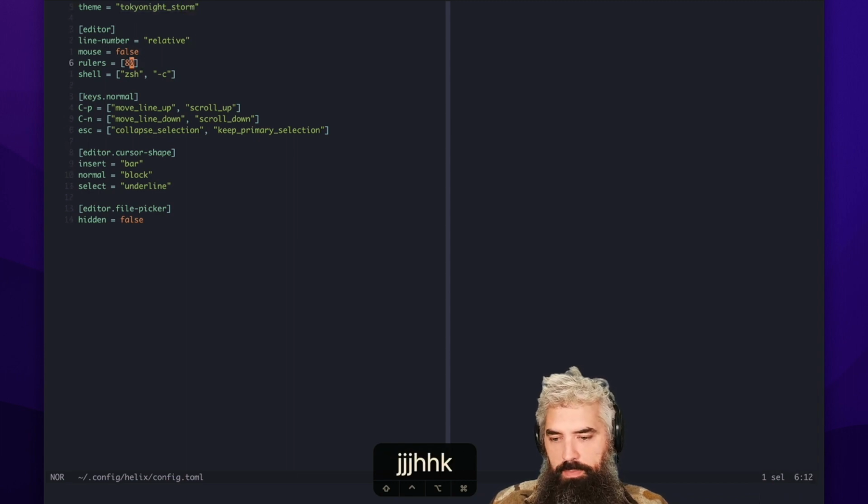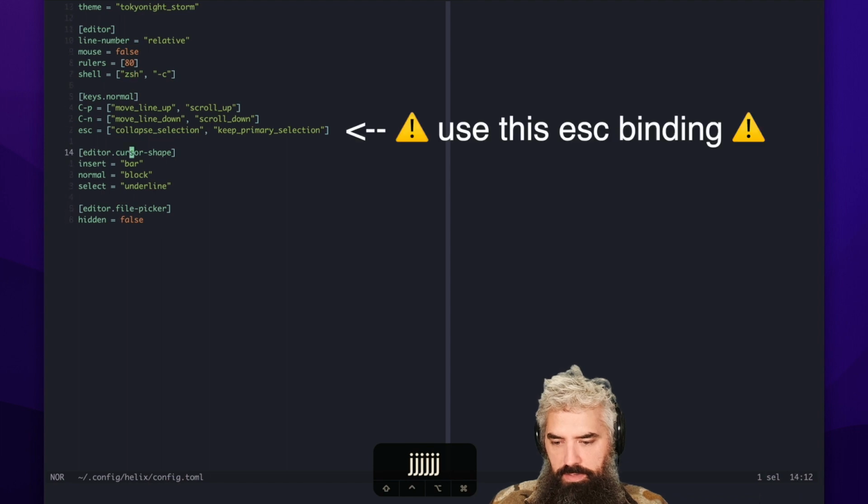You can also see, I suggest disabling the mouse. Set your line numbers to relative. I have a ruler because I work in Dart. And the shell honestly is not necessary. The rest of the stuff, I wouldn't even worry about it.